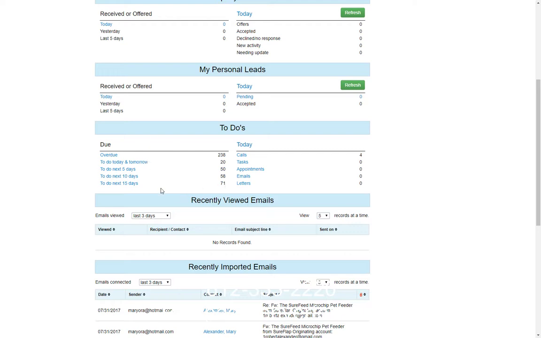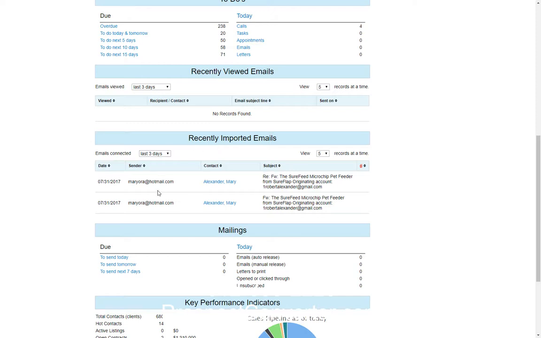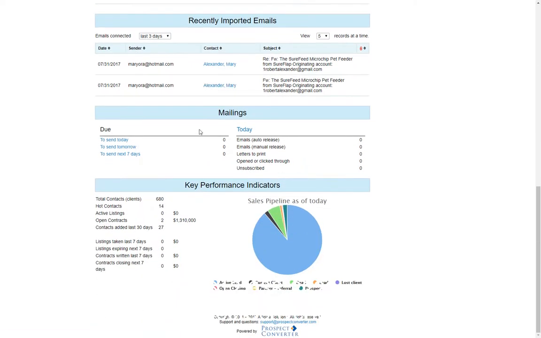These are the to-dos. I have some overdue, but only 20 to do today and tomorrow, which is pretty easy. If you send email through the system, you can see if it's been viewed. These are emails that have been imported from my Google account. We have a way to import and export and look at email, so they come in automatically and are entered into the interactions and to-dos. Mailings to be sent out: yes, we do drip campaigns as well as campaign blasts.